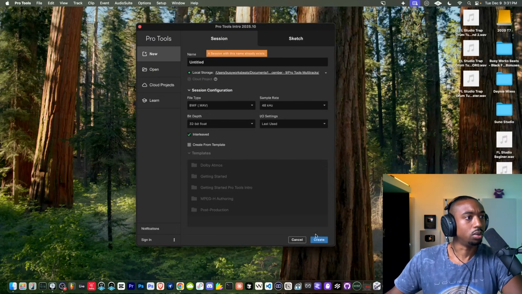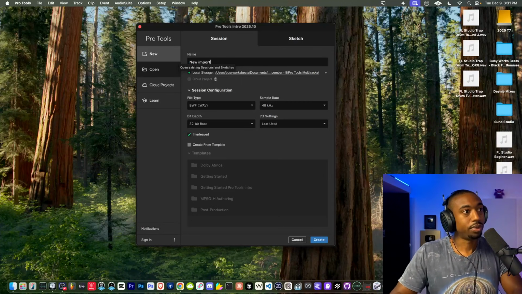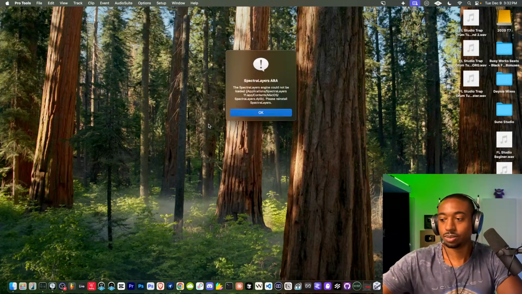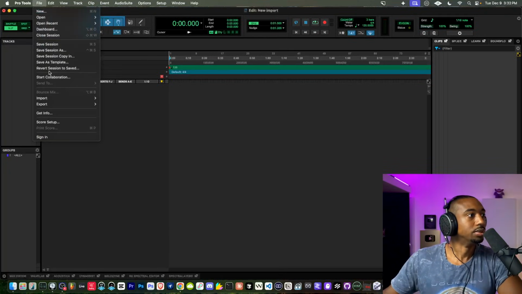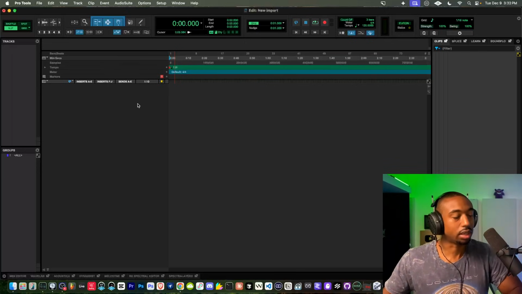All right, we're going to create a new session, and let's name it New Import. Now in Pro Tools, it should load up the arrangement window. Now we have Pro Tools open. Let's make this full screen. We're going to go to File and then Import, because right now we have 0 tracks. Nothing's happening right now. There's not even a click track.